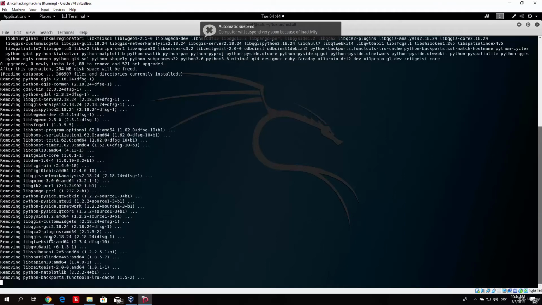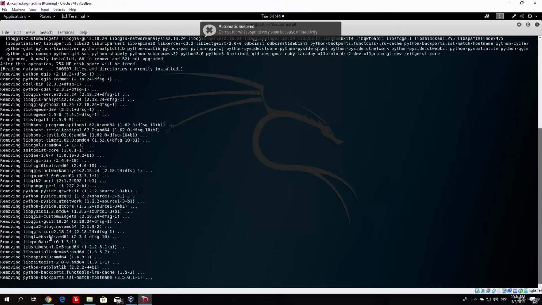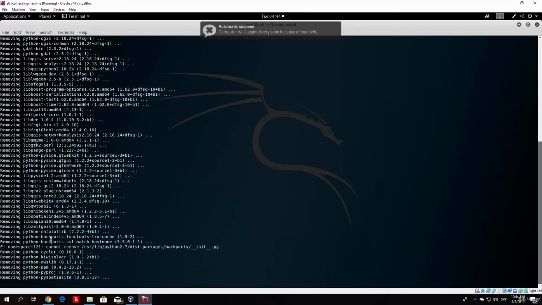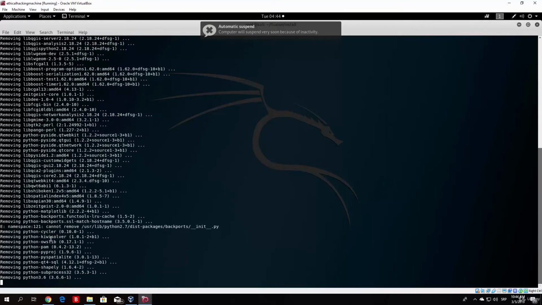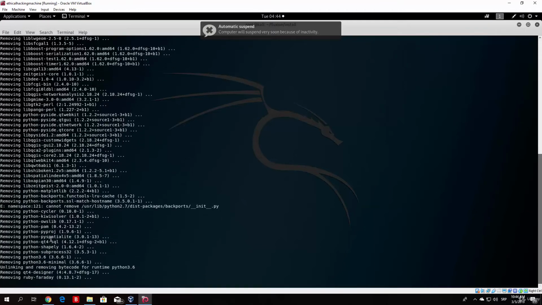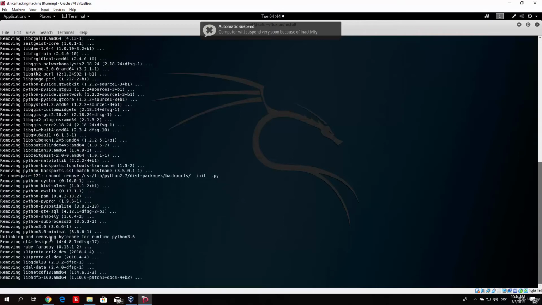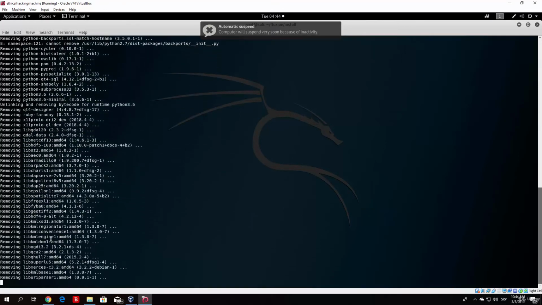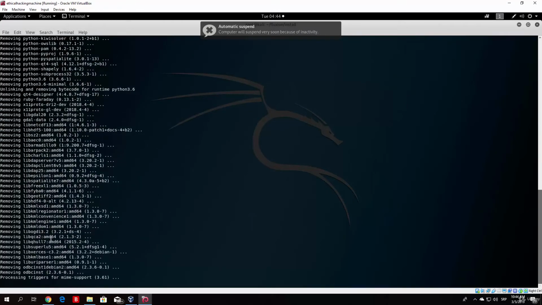So we just wait for this to finish, and once this finishes we can run fluxion.sh if we successfully installed all of the files it needs in order to run it. So right now it's removing some of the Python files right here. I believe those are the outdated versions, and it will install the newer versions after it removes all of these older ones. So we will wait for this to finish.